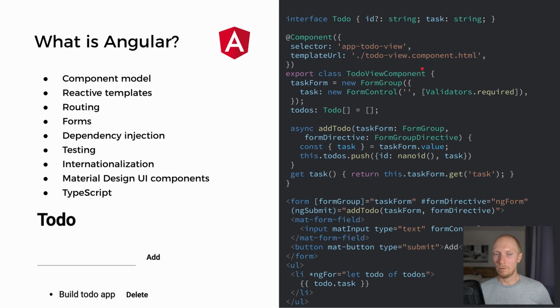Now, an Angular component is typically defined in at least two files. So you have a TypeScript file where you have the component definition in TypeScript, and then you usually refer to a template through a URL to a different file. I have it down here. So again, the idea is that whenever the state changes, in this case our to-dos or the form, this template gets changed. Now, if we take a look at the template here, you'll notice that it looks quite a bit different from everything we've had so far.